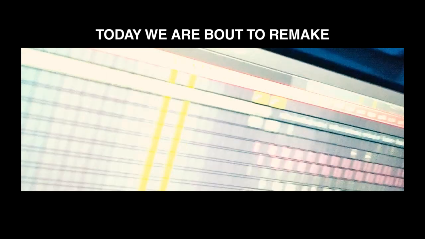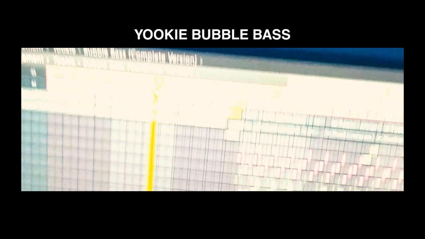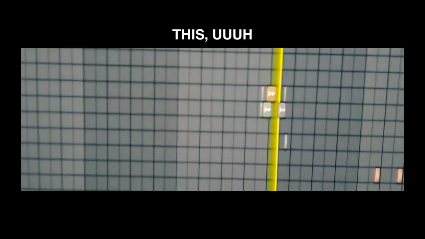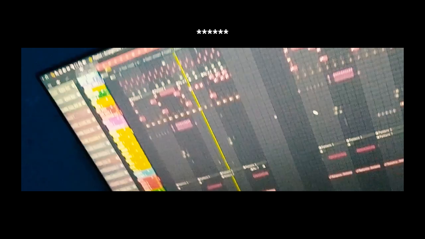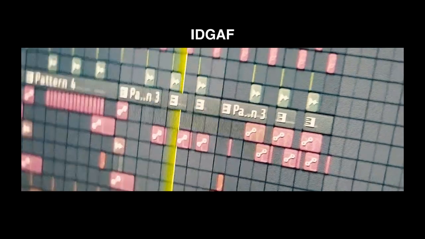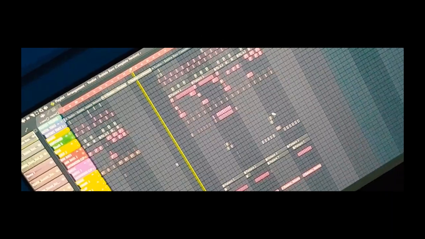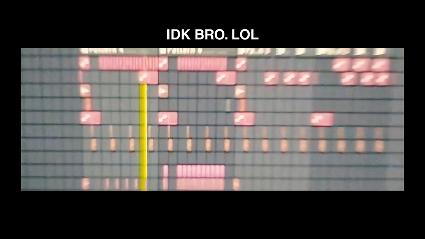Today we're gonna be making this weird stuff, this YOOKiE stuff, this Lost Lands EDM festival. I don't know what that is, but this drop is crazy. This is crazy, this is some alien stuff. Just play, bro. So let's get it.